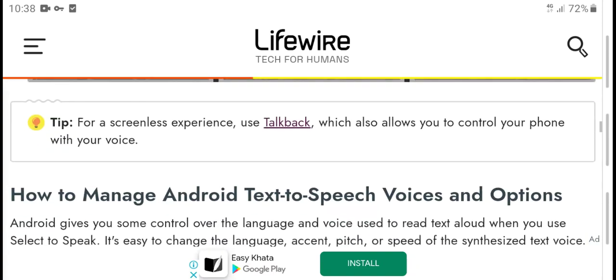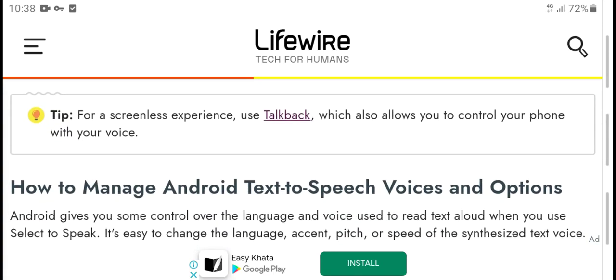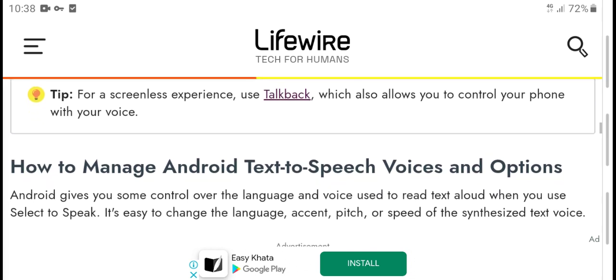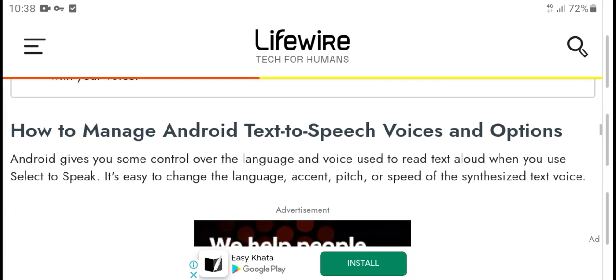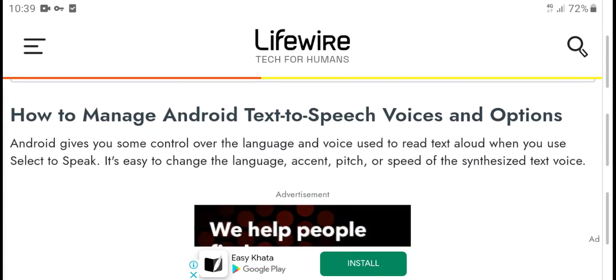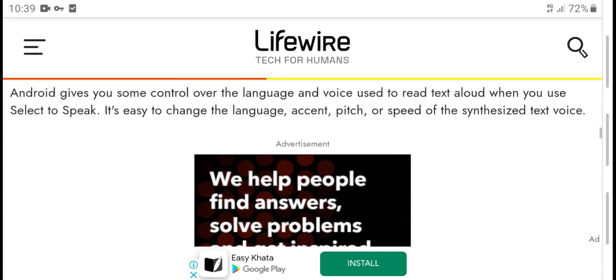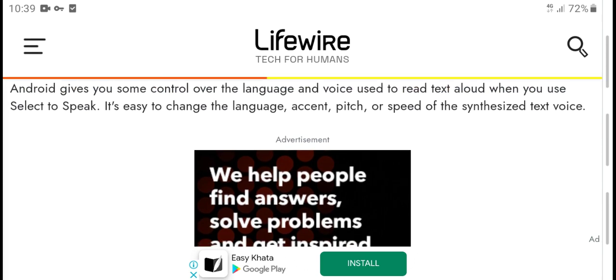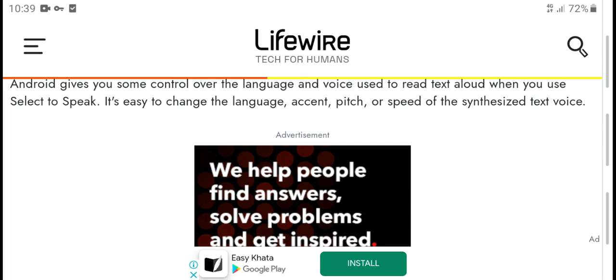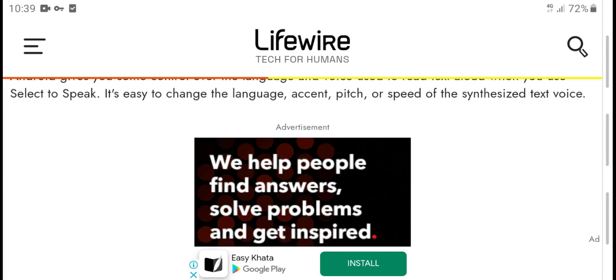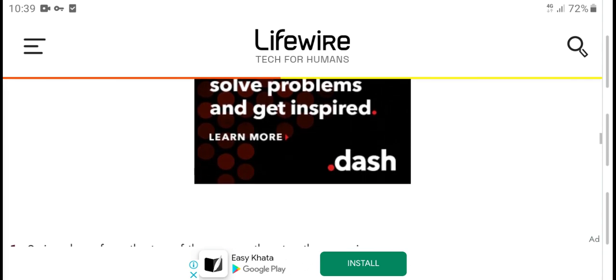Tips for the screen experience: use a trackball, which allows you to control your phone with your eyes. How to manage Android text to speech settings and options: Android gives you control over the language and voice used to read text aloud when you use Select to Speak. Changing the language affects how text is spoken.